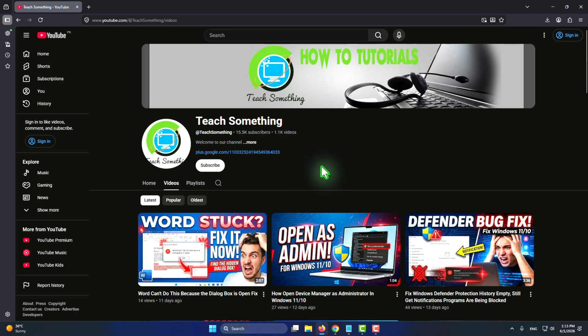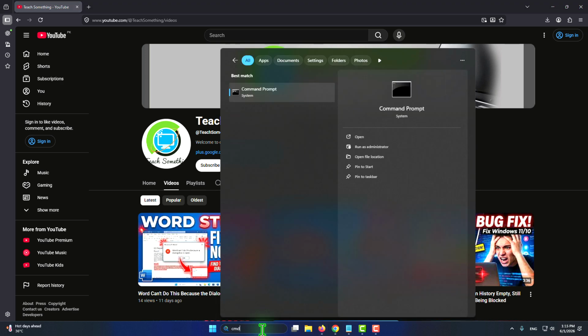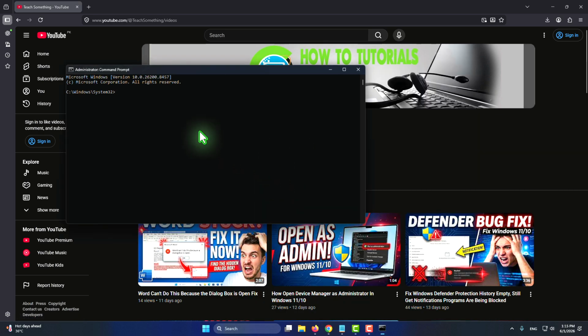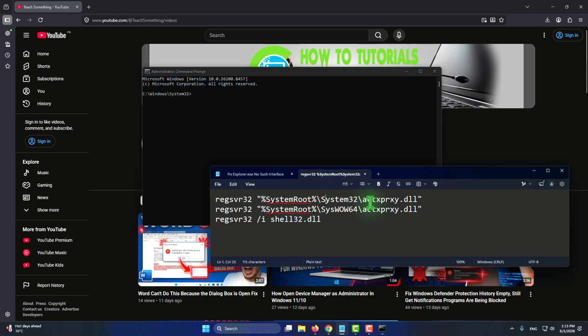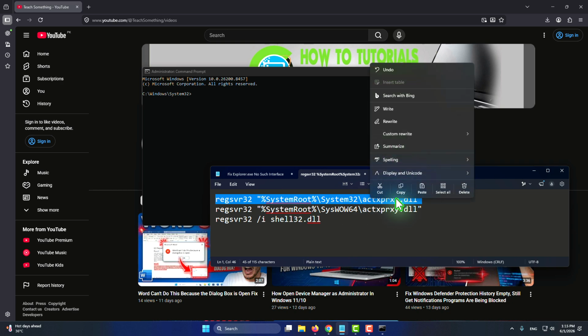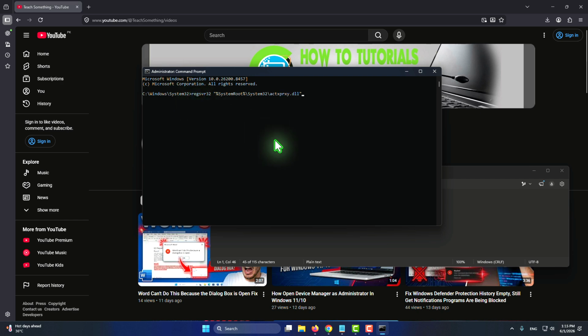So let's start. Okay guys, in this video tutorial I will share a couple of methods to fix this type of error. The first method is that in the search box, type cmd and open Command Prompt, right click, run as administrator. After opening the command prompt, first of all type this first command. Now you can see that, copy and press enter.